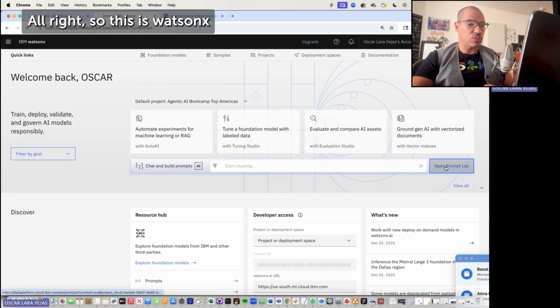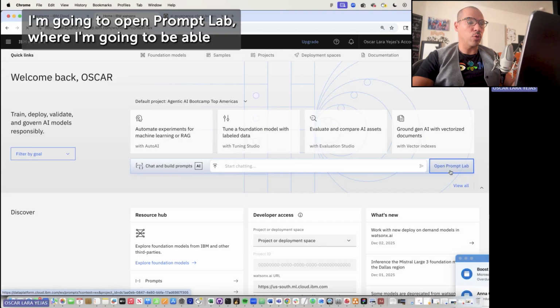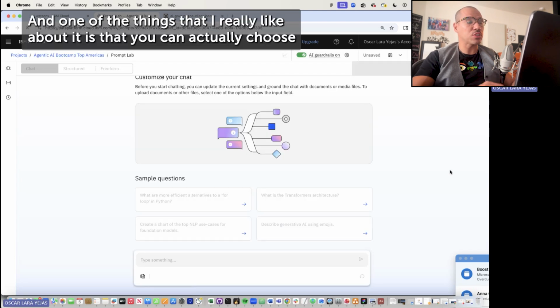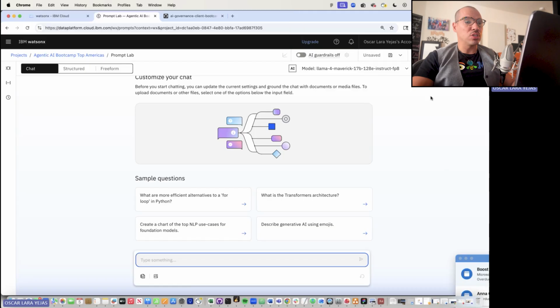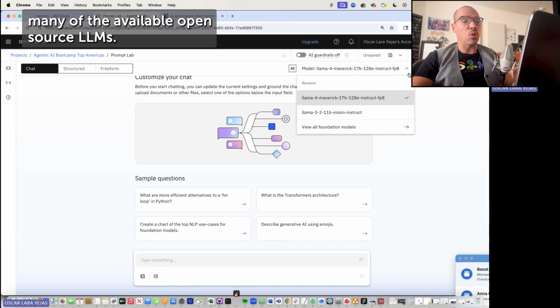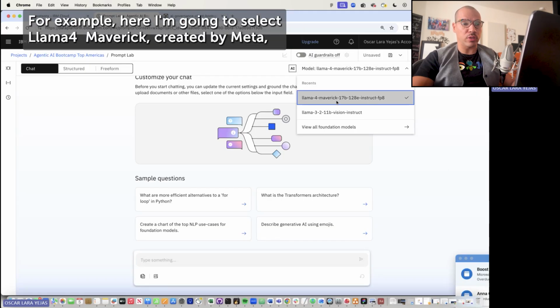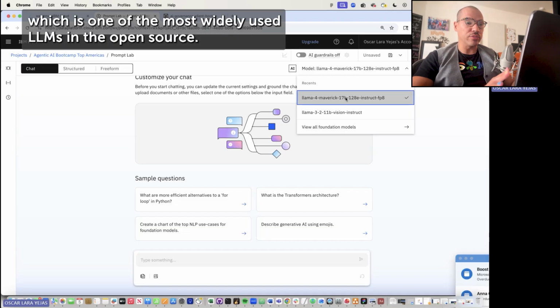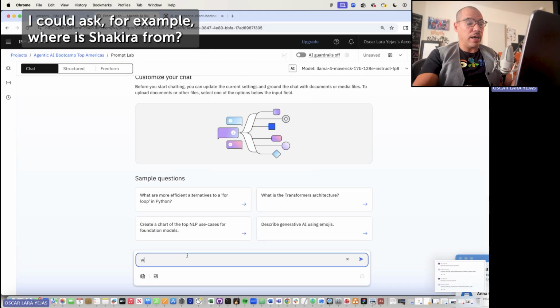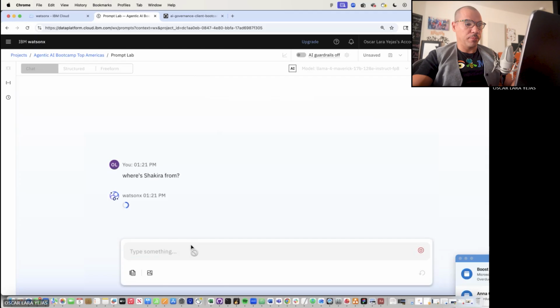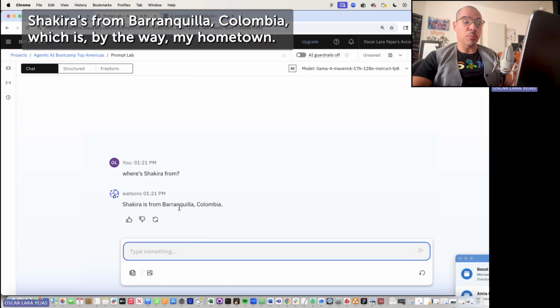Alright, so this is watsonx. I'm gonna open Prompt Lab where I'm going to be able to chat with different LLMs, and one of the things that I really like about it is that you can actually choose many of the available open source LLMs. For example, here I'm going to select Llama 4 Maverick created by Meta, which is one of the most widely used LLMs in the open source. I could ask, for example, where is Shakira from? And then it would tell me Shakira is from Barranquilla, Colombia, which is, by the way, my hometown.